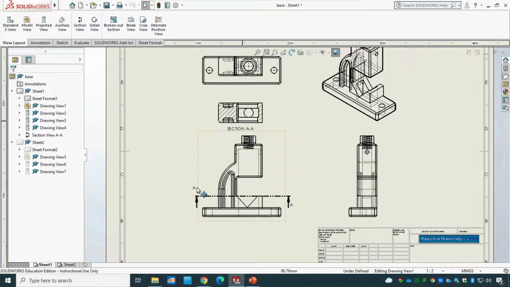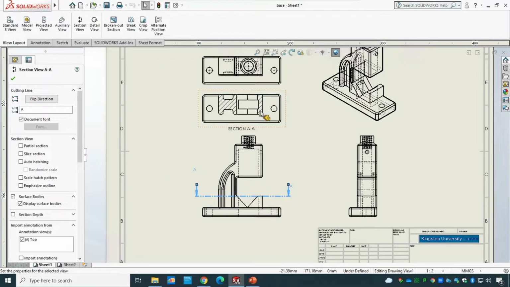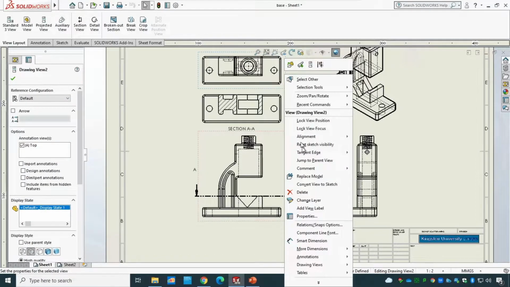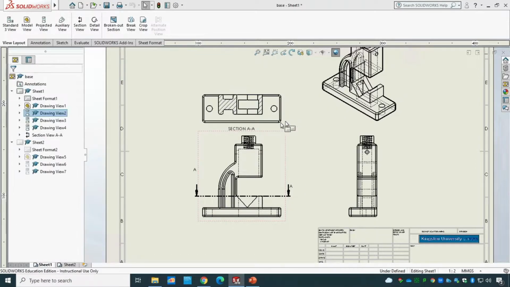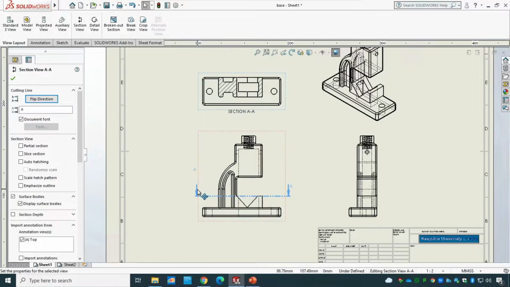What I can do, if I go to that section view, flip the direction of the viewing angle, that's much better, because then you will still see those two holes. You will see also the section view, which basically shows there's material here and also there's a cut. And now I can get rid of that view that I generated and just rely on the section view that I have, which is really useful. And you can see it's A to A, which means it's a section between those two.